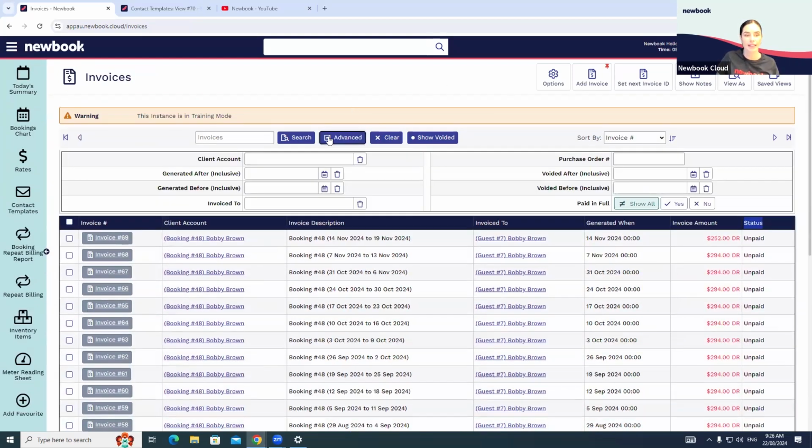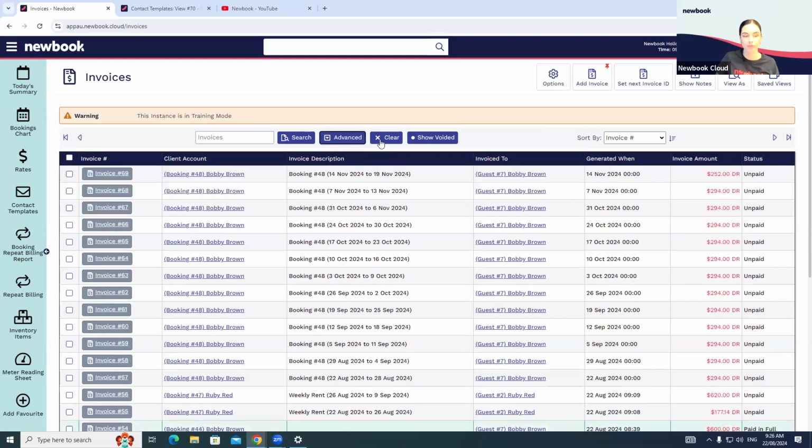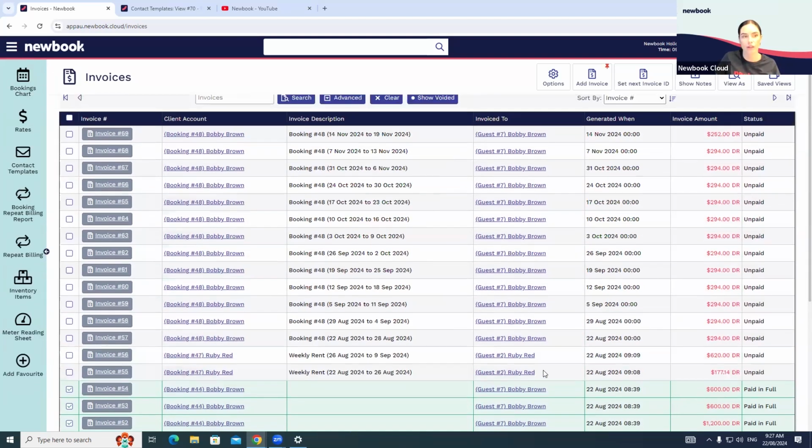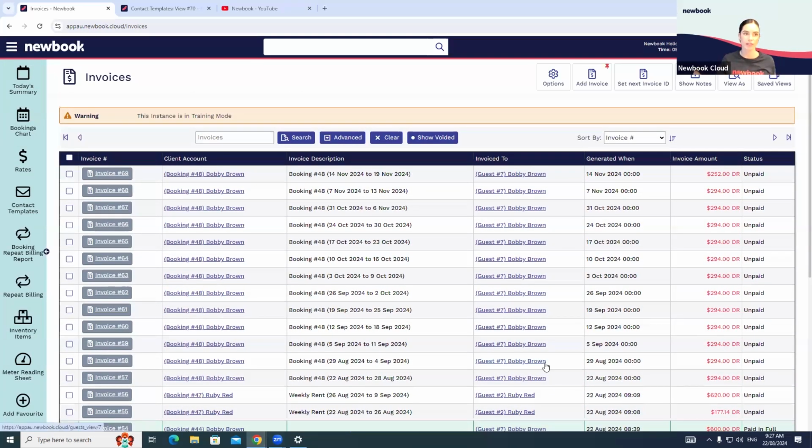Again, you can select the advanced button and look at some advanced settings, maybe if they've been generated before today or something like that. That might be helpful to you. Coming on down, you've also got the great bulk selector. So you can use the tick boxes across to the left-hand side of the screen. You can pay them off. You can send them off to that guest again. You can even send a client account statement from this screen, or also mark them as final notice as well. So some great things that you can do from this invoice screen.